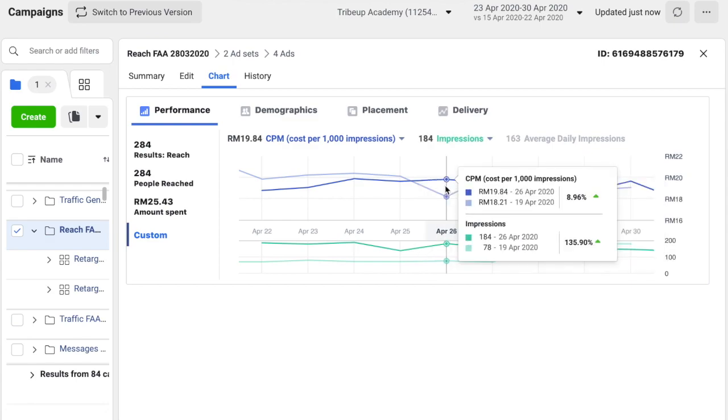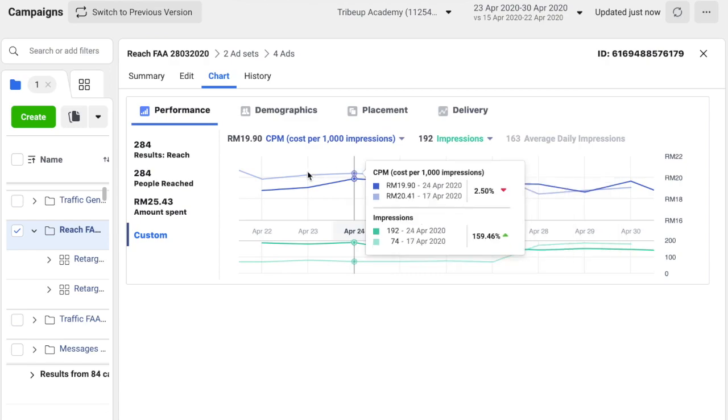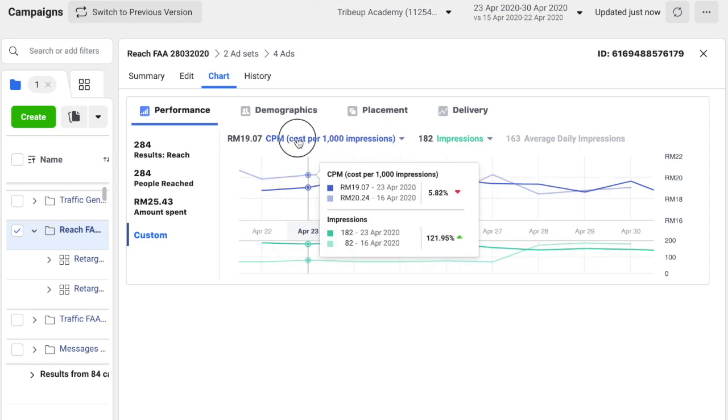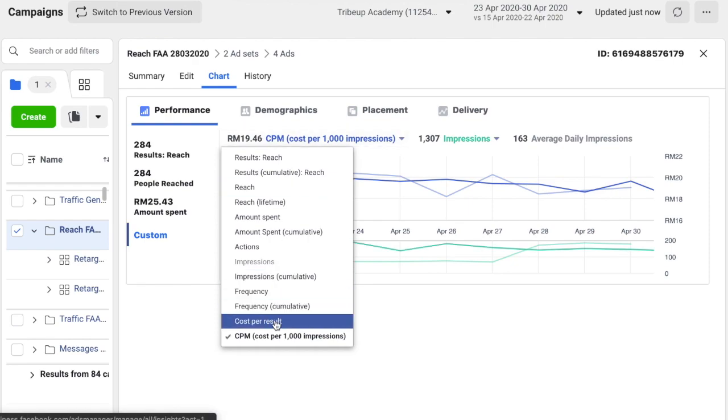The CPM fluctuation may be caused by the environment, like currently if you are running a Raya sale campaign. As we are making this video, it's near Raya during the Ramadan month. In these kinds of days, the CPM usually will increase because of the stiffer competition, as more and more brands are coming into advertising at this point in time. Other than that, CPM, then you can see the cost per result.